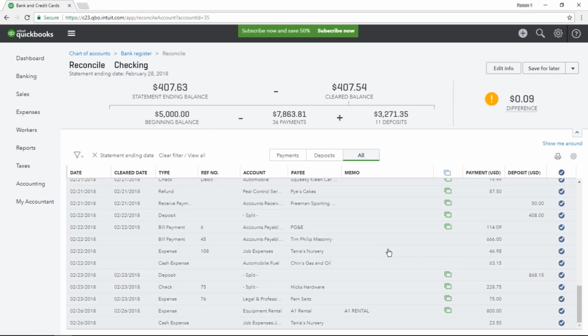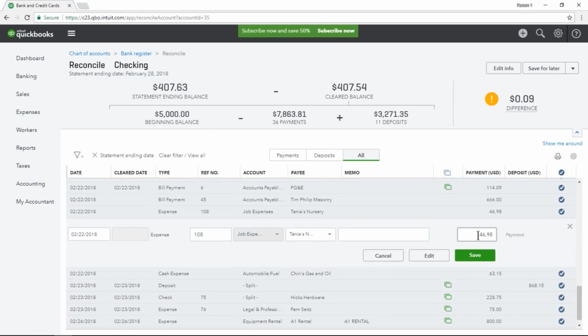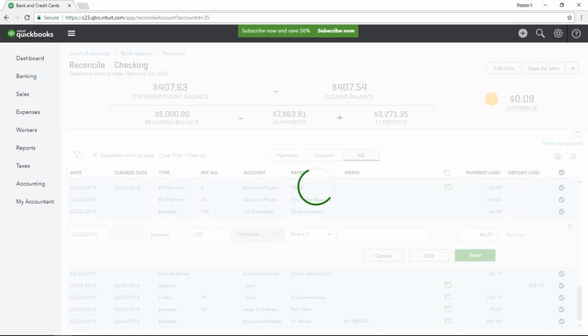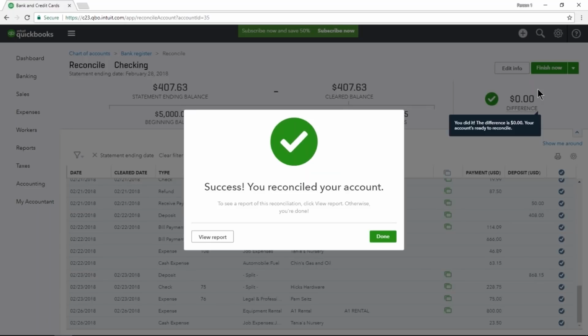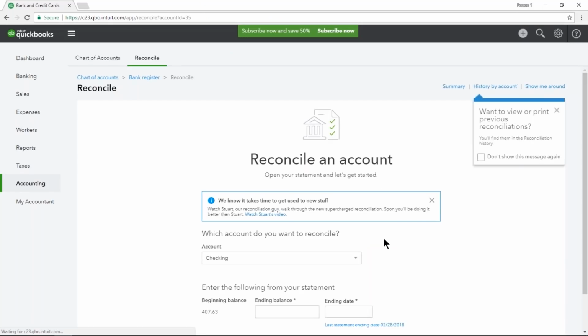Now, for us, we do our due diligence. We look at the bank statement, and we discover that this transaction that we had right here for Tanya's nursery was not for $46.98, it was actually for $46.89. So I'm going to change that. Whenever I do, it's going to give me a difference of 0 because now my statement in QuickBooks matches my statement according to the bank. And whenever I click on Finish Now, that's going to tell QuickBooks that everything I did is accurate according to the bank, and that way I can have more confidence in my reports whenever I look them up later.